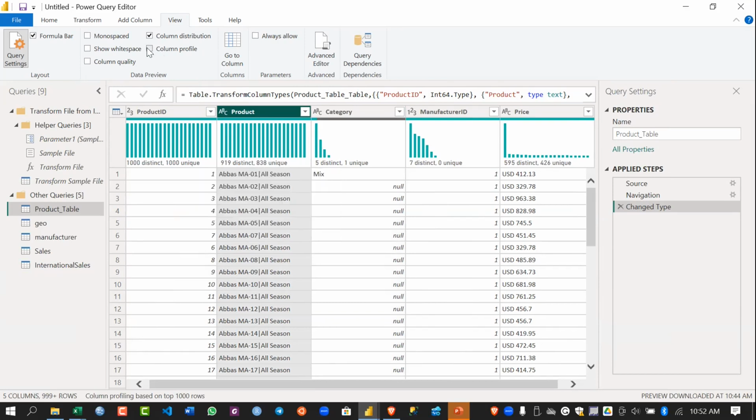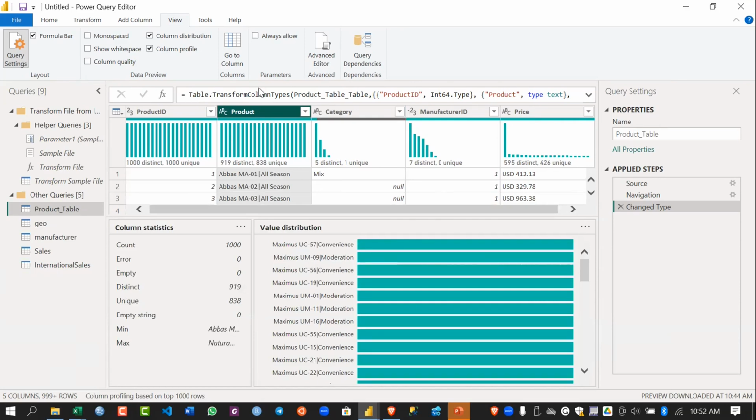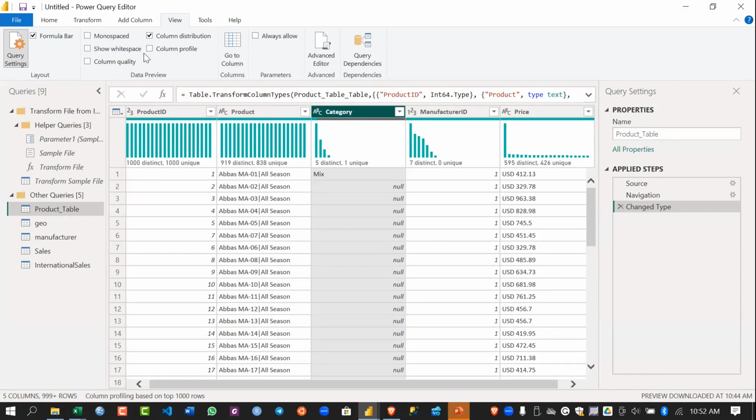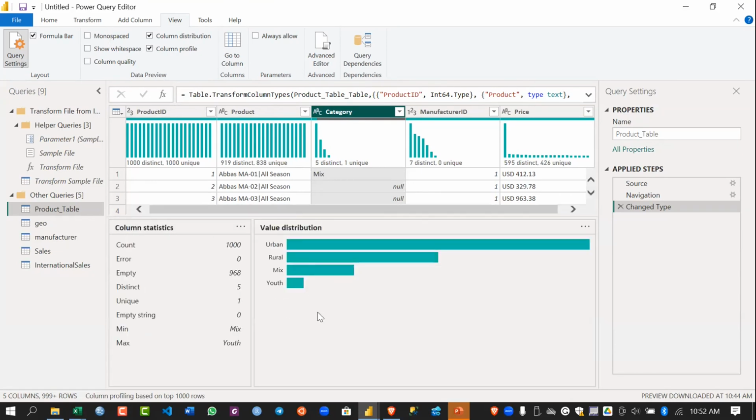Then we can also check column profiling. Unlike the column distribution, where we cannot know the values we have in a particular column, when we click on column profile, we're able to see the profile of our column. But Power Query only shows you the profile of the top 1,000 rows, and shows you data based on those top 1,000 rows. For you to see your whole data, you need to load it into Power BI. But you can also get your profiling based on all your data sets by clicking on column profiling based on entire data sets.